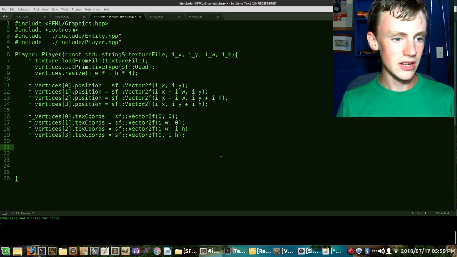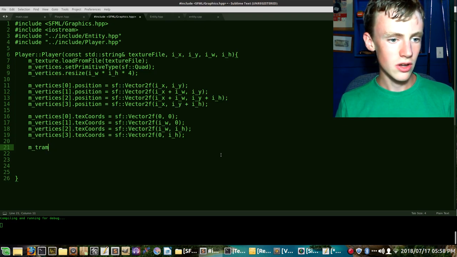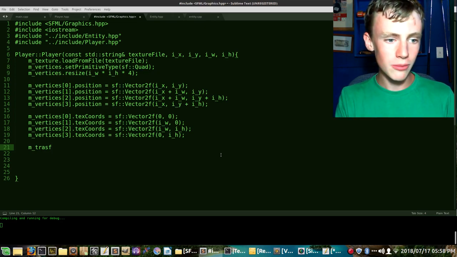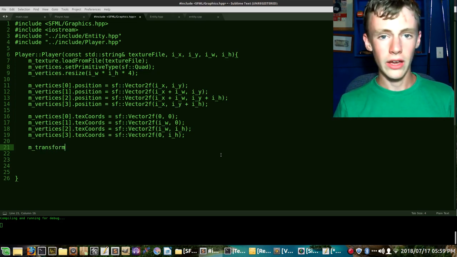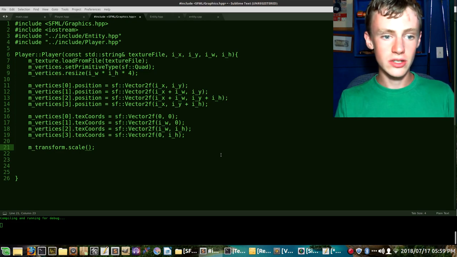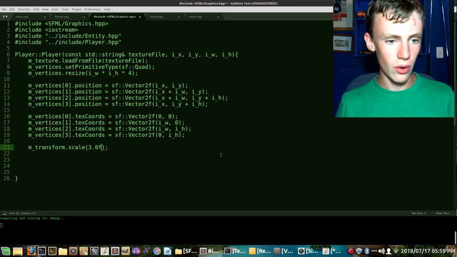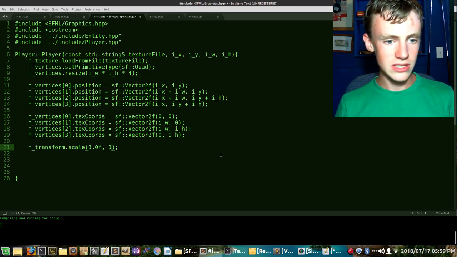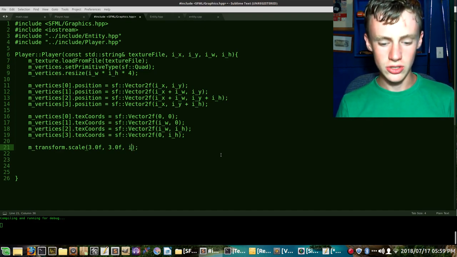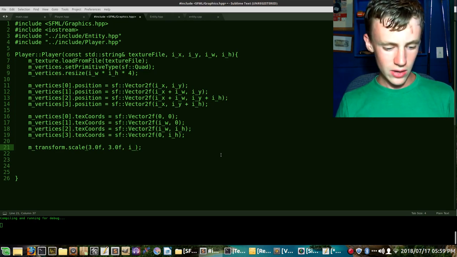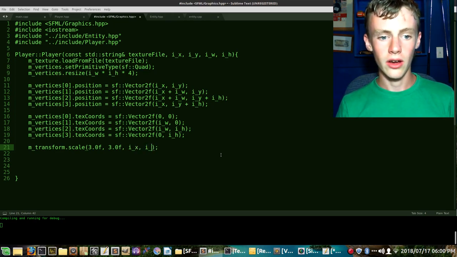Let's just scale this up to size. So let's go m_transform, because the transform is where we tweak this newly created entity by moving it, by rotating it, stuff like that. So transform, and let's scale it by going dot scale and open up parameters. The first parameter is how wide this is going to be when it's scaled. So let's just go with 3.0f. The f says that this is a floating number, don't convert it to an int or anything like that. And let's keep it the same, 3.0f, comma. And let's just give it the initial x and y positions, because when it rescales, it also asks us where do you want to put this on the screen as well? And we can just leave that where it was, i_y.